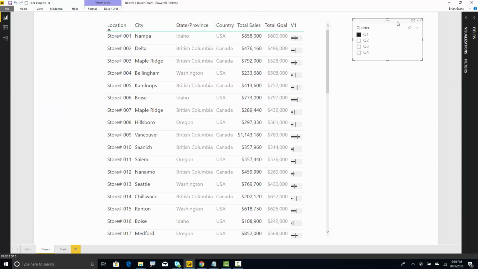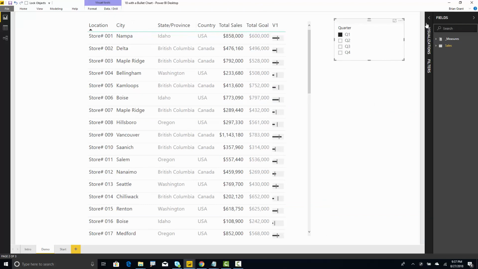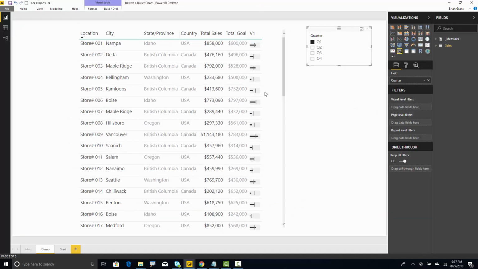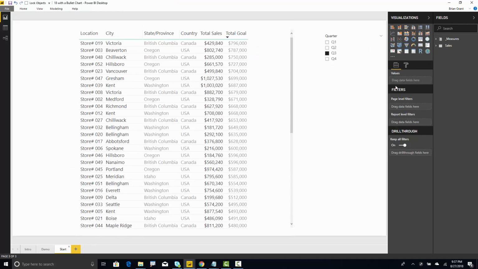So let's head back to Power BI. I'm going to twirl open fields here. I'm going to twirl open visualization because I can. This is my demo one. I'm going to head over here to start. This is where I want to build the thing, right? I'm going to head over here to measures, right-click on this guy, do new measure. And I'm going to call this my favorite bullet chart, better than all the other ones.